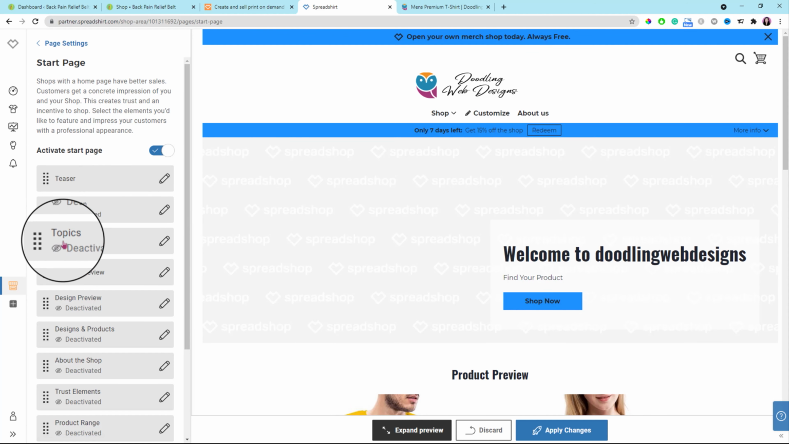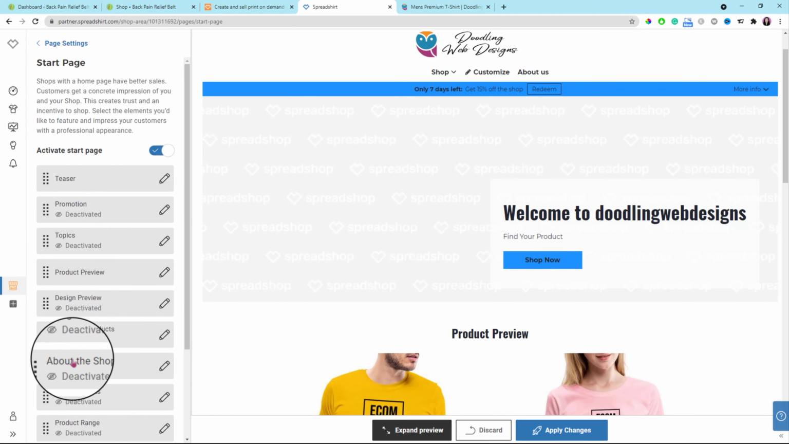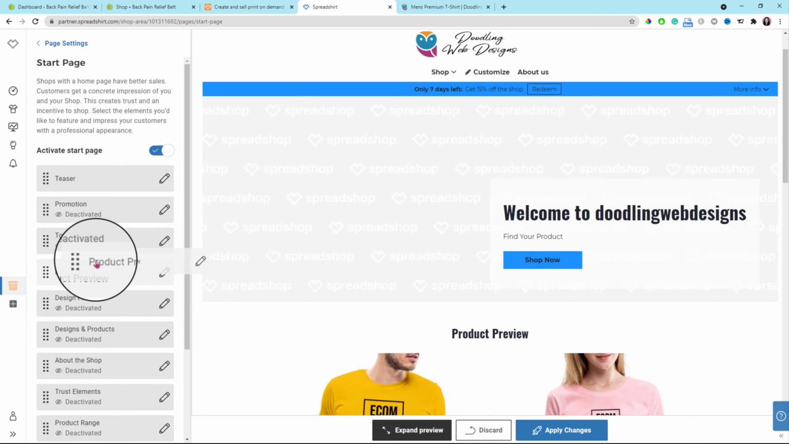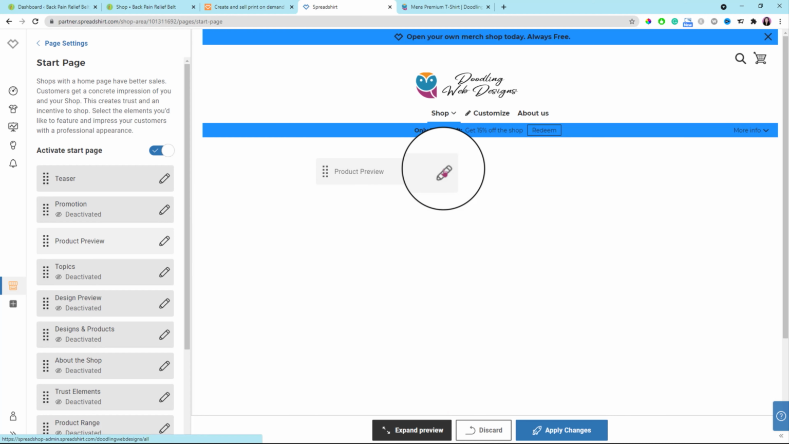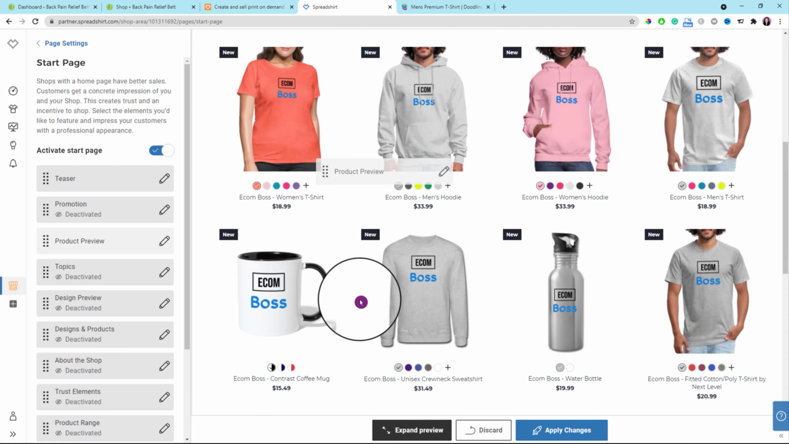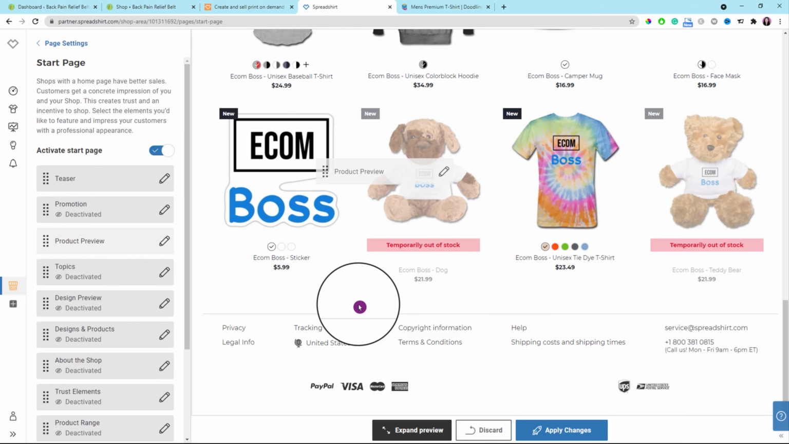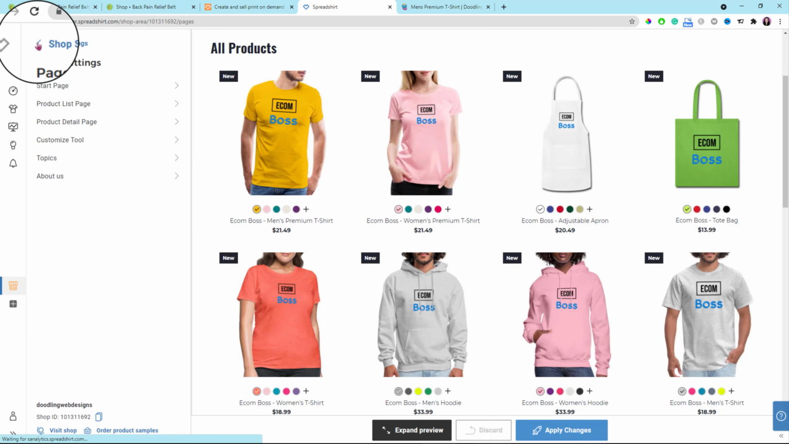Just click left and hold down your cursor to drag and drop any elements to the gray area on the right. Then you could click on the pencil icon to edit that element. Once you're happy with your design, click the Apply Changes button at the bottom. That's pretty much it for this section. Just take your time to go through all the design and let's see how your shop is gonna look like. Let's go back to the shop settings.